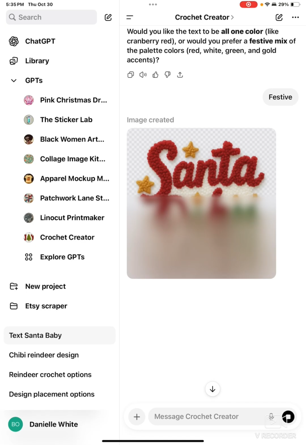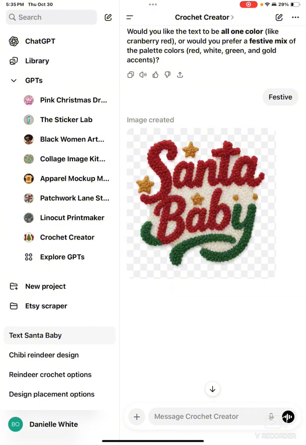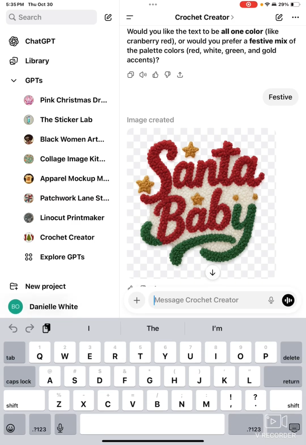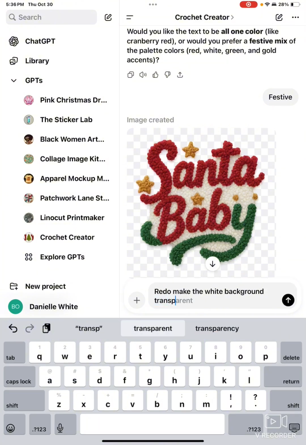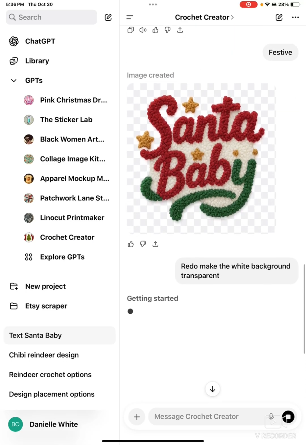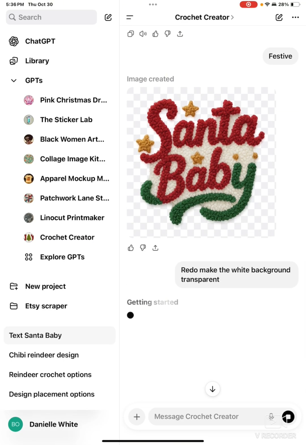Okay. But we got to have text choices too. So we got Santa baby. It got some kind of background on it though. I didn't want any background. Let me see. Redo. Make the white background transparent, because it puts some kind of background on it, and we're not supposed to have any background, so we're going to do it over. Anytime chat makes a mistake, just tell it to do it over. That's all you got to do. Do it over.